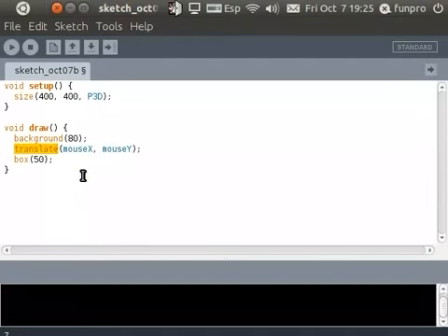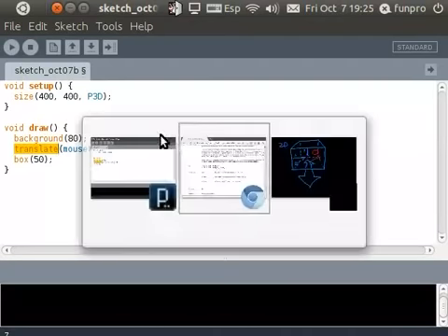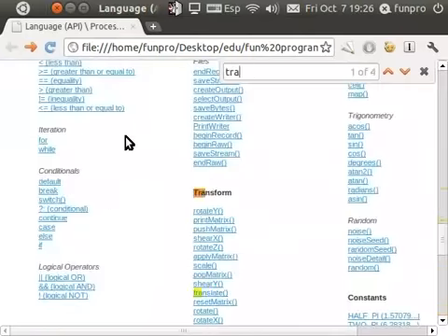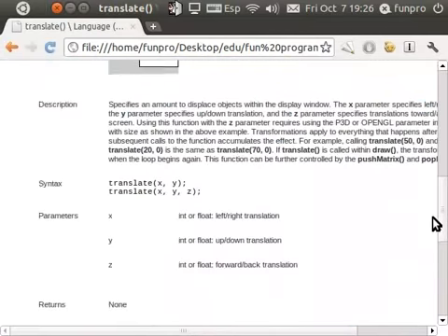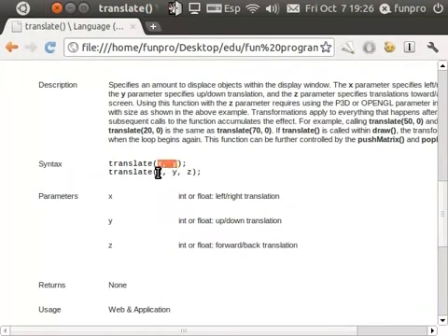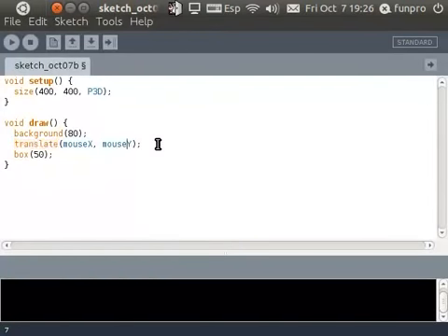Translate is actually one of those functions that can have 3 parameters. And if we check on the reference, I'm gonna see here translate. And see, it has also 2 modes. You can use 2 parameters, x and y, or 3, x, y, and z. So let's try here adding a third parameter, and I'm just gonna add here 100 to see what happens.